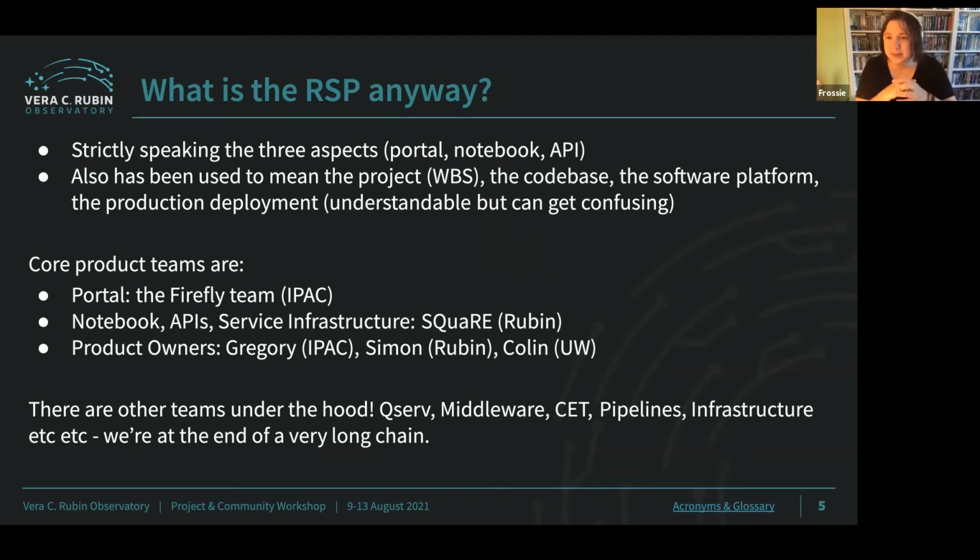There are many, many other teams around us and ahead of us in the data processing, such as the pipelines teams, QServe, the middleware team providing Butler and the data services, the community engagement team, which a lot of you will have interacted with, especially this week, and our various infrastructure teams, including our Chilean IT team, the team at NCSA, the team at Slack, and the team at Google. So lots of shoulders of giants here.